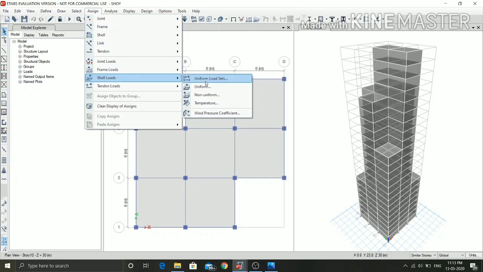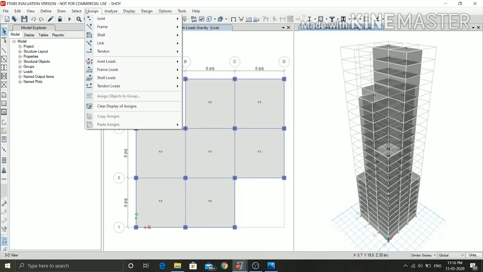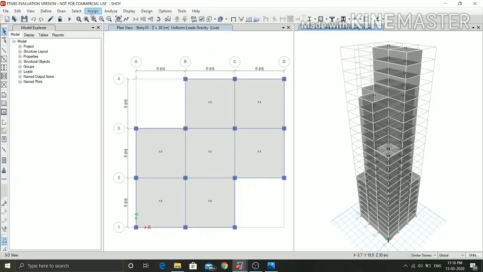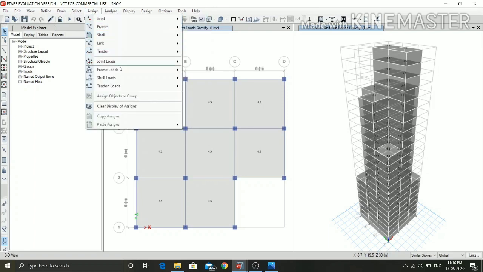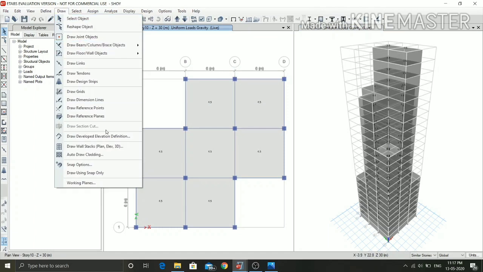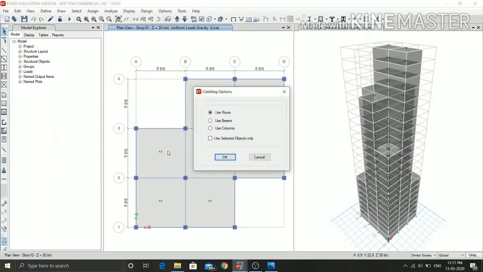After assigning the live load to all the sets, similarly the cladding load will be applied by selecting distributed under the frame loads option. The next step is to draw the cladding by selecting the auto draw cladding option under the draw menu and clicking on OK while the use floor options are selected.